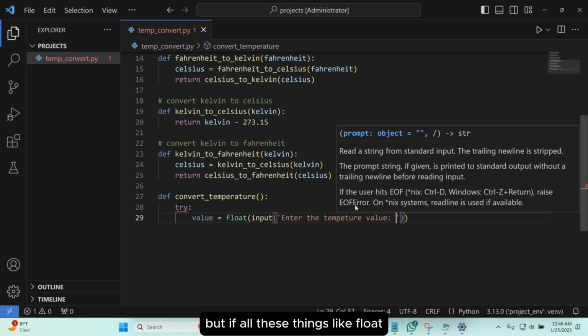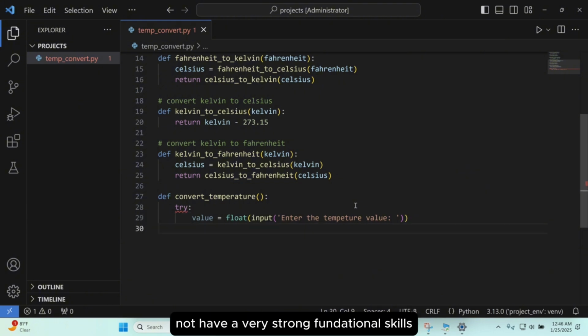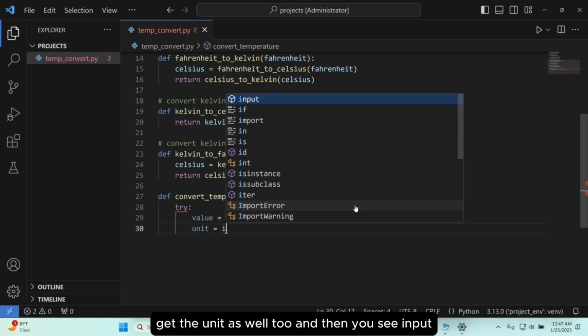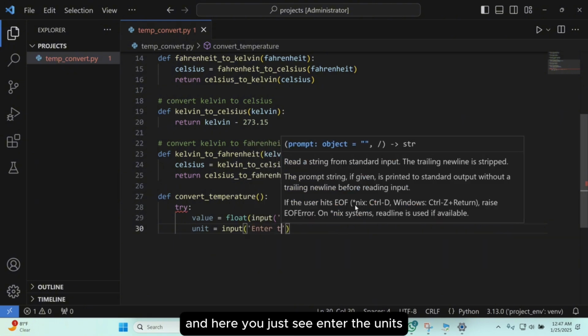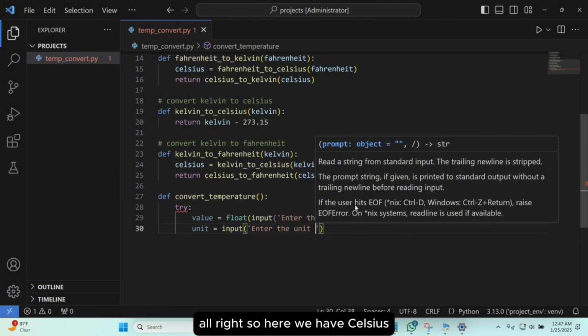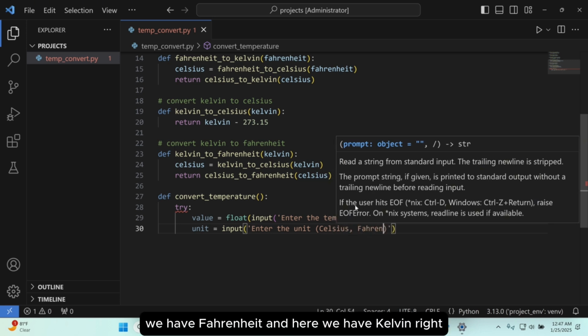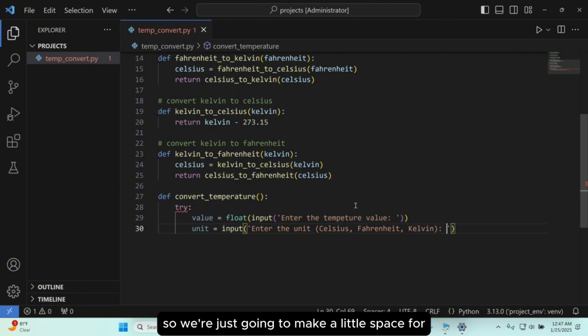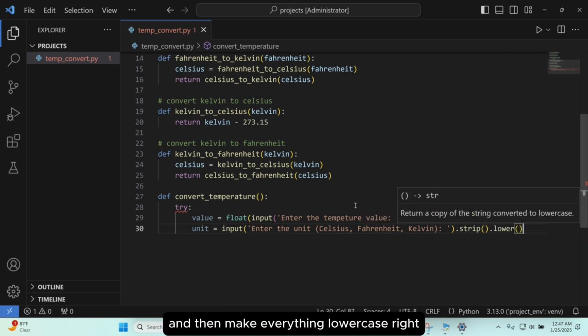Now, if things like float are making you confused, then it means that you do not have very strong foundational skills in Python. I would suggest that you check out our Python course and you'll be able to get a substantial amount of knowledge and expertise with Python before you jump on to produce code and make Python projects like this one I'm making. So you want to get the unit as well, so you say input, and here you just say enter the units. Here we have Celsius, Fahrenheit, and Kelvin, right? We're just going to make sure there's space for the user to input, and then we're going to use strip to clear out leading and trailing spaces, and then make everything lowercase, right?